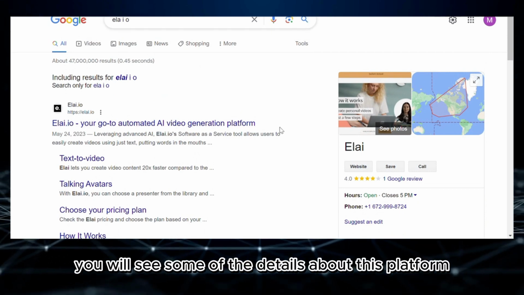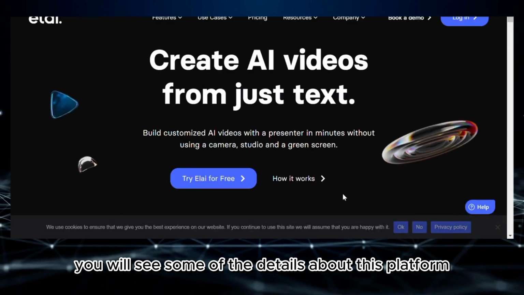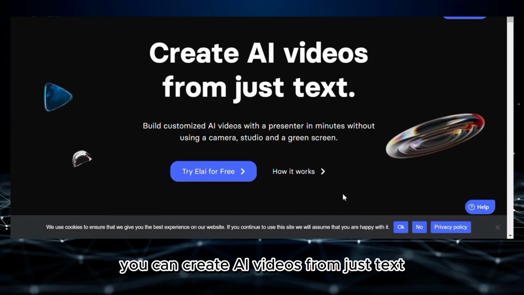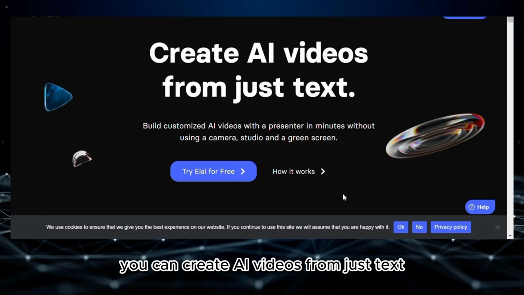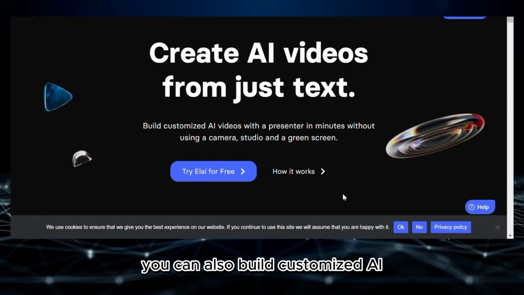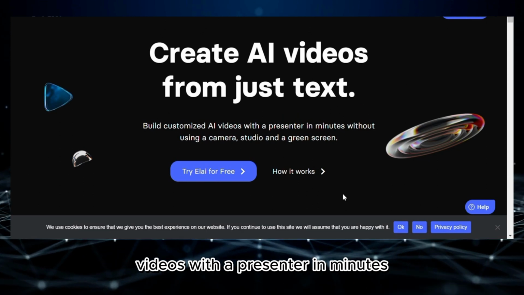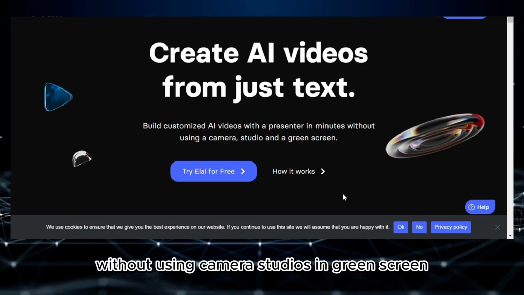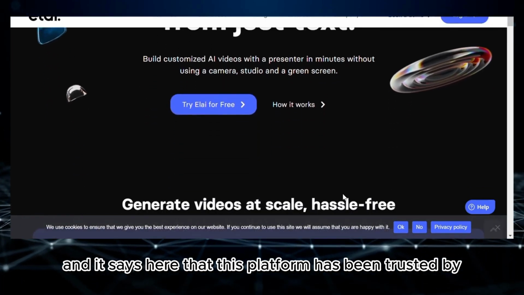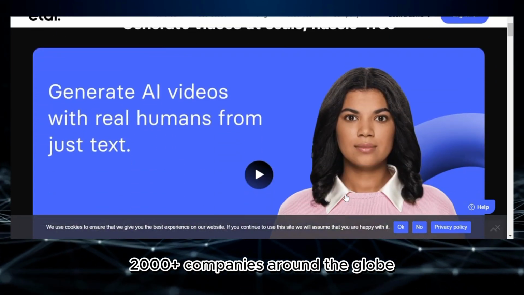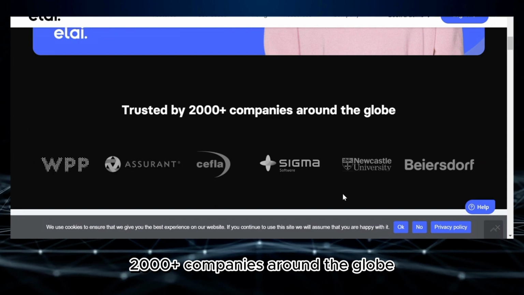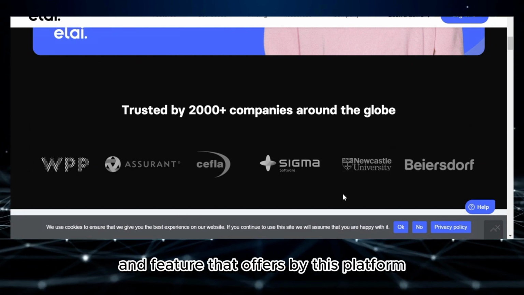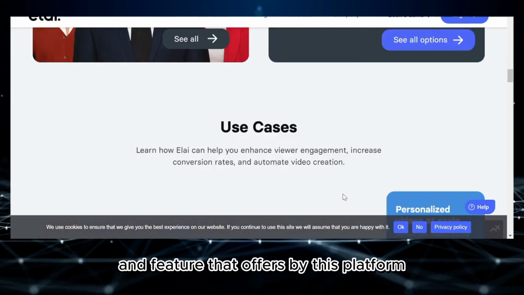And from here, you will see some of the details about this platform. Basically, Lead.io is a video editing platform in which you can create AI videos from just text. You can also build customized AI videos with a presenter in minutes, without using camera studios and green screen. It says here that this platform has been trusted by 2,000 plus companies around the globe. If you scroll down below, you will see some of the details and features offered by this platform.